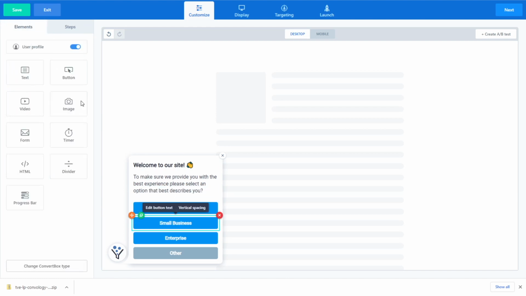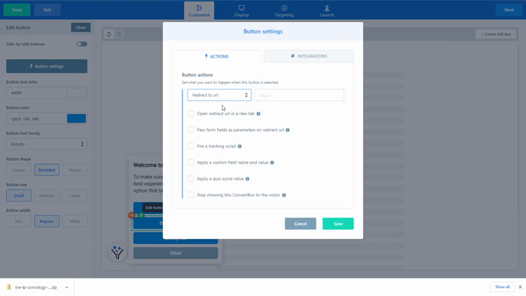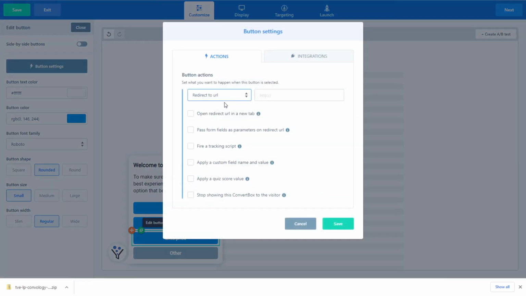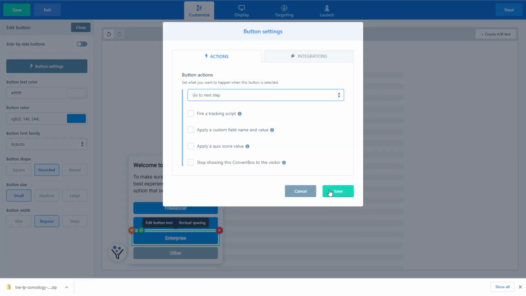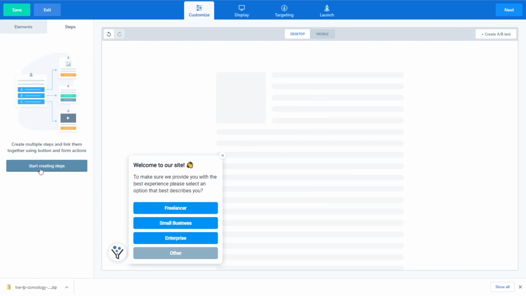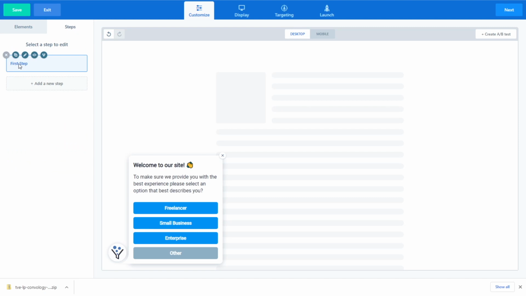In fact, all we have to do is come into each of our buttons here and just make sure that it goes to the next step and we'll be all set. So let's choose all of these, go to next step and close that. Now we go to steps in ConvertBox and we create a new one. So our first step could be, let's rename this to be our segmentation and then let's add a new step and call this one form.